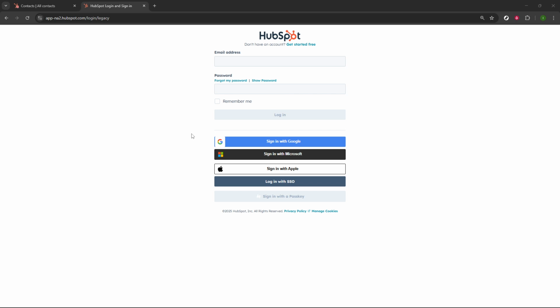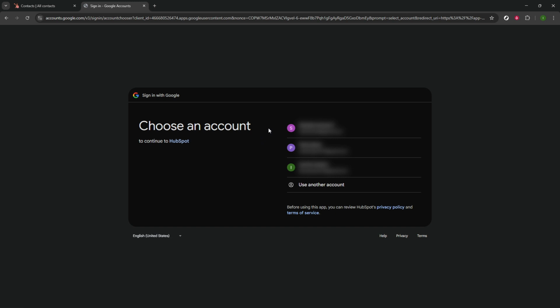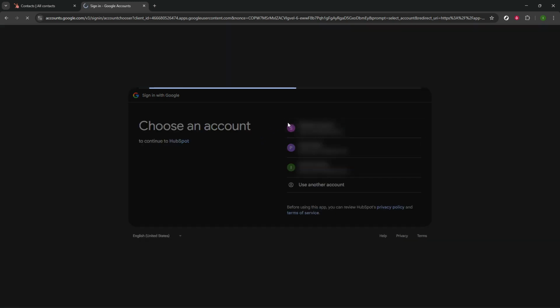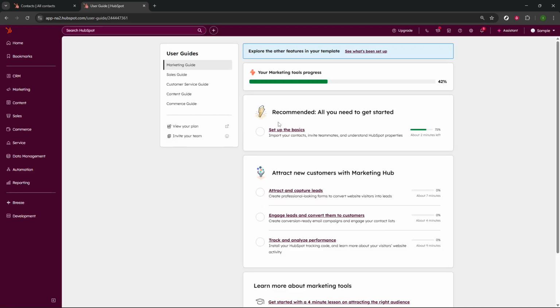First, head to the HubSpot login page and sign in to your account. On the login screen, choose Sign in with Google to authenticate using your Google credentials. When the Google account chooser appears, click the correct account associated with your HubSpot workspace and complete any prompts you see. Once you're in, you'll land on your HubSpot portal.